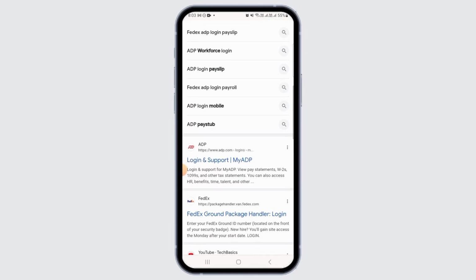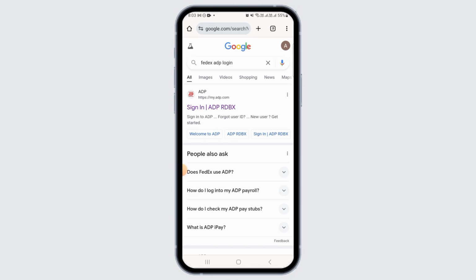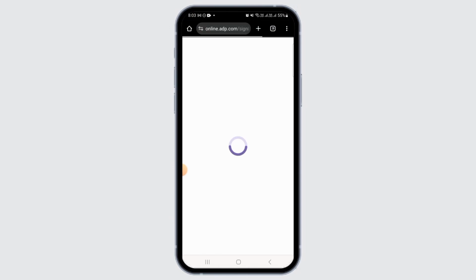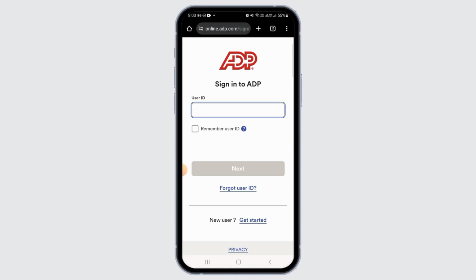Here, you will find different search results. You want to tap on the very first one, which is sign in. The website is myadp.com. That will bring you to this page.